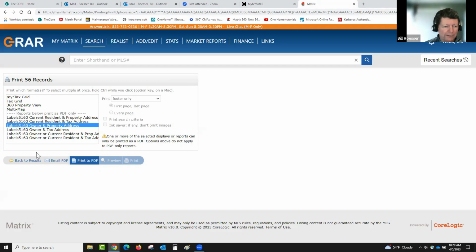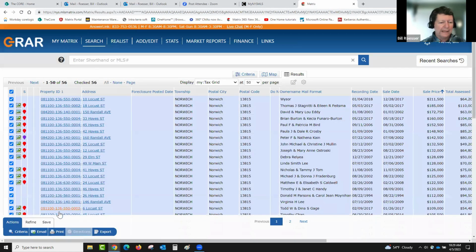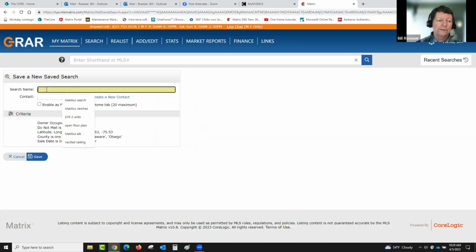So what I could do now is go back to my results. And down here, just like a search that you do for listings, I could come down here and save this tax search. I'll click on it and create a new saved search. Now, this is going to be my, I don't know, whatever it is. It's a Norwich sale flyer or something.